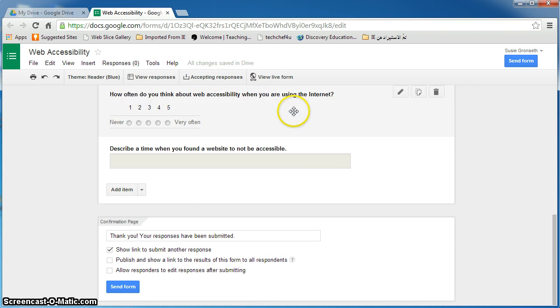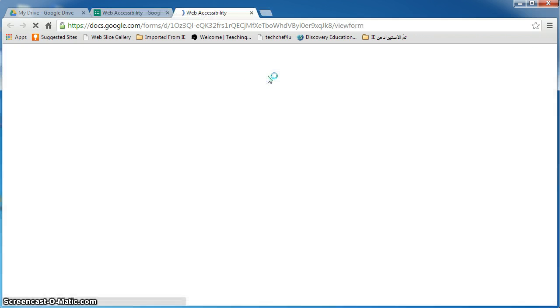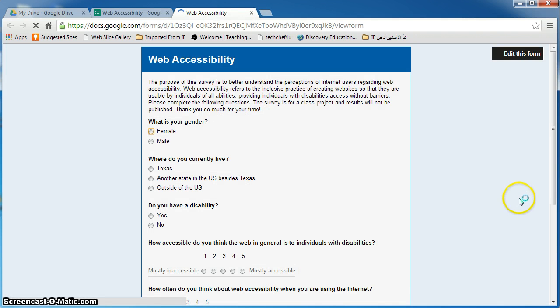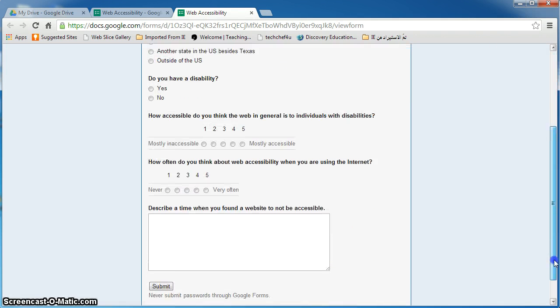And like any other Google documents, all changes are saved as you type them, so you don't have to click a save button. But this is not the form that people would do their responses on. It's the live form view. And so we can click View Live Form to see what that would look like. So this is what your respondents would see.